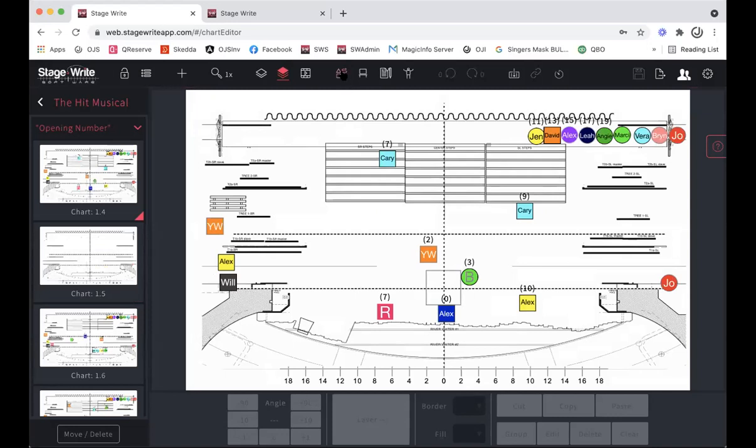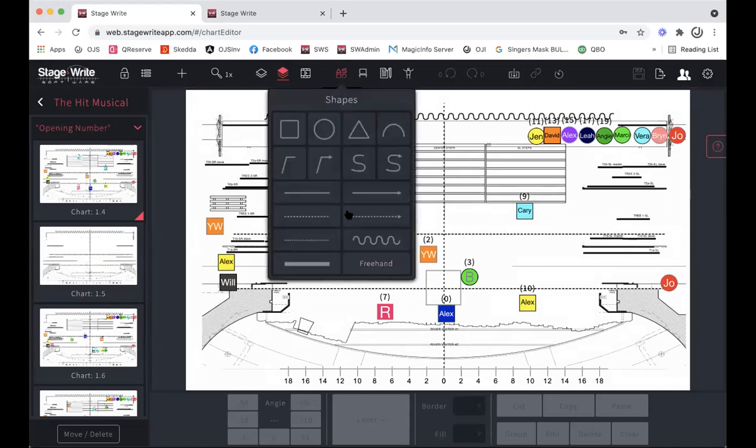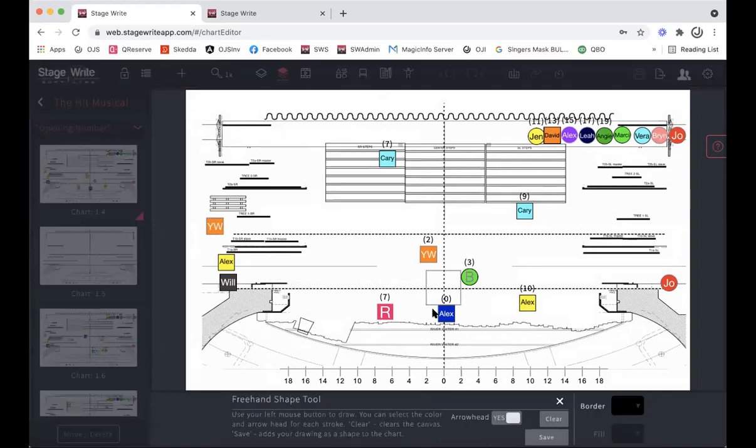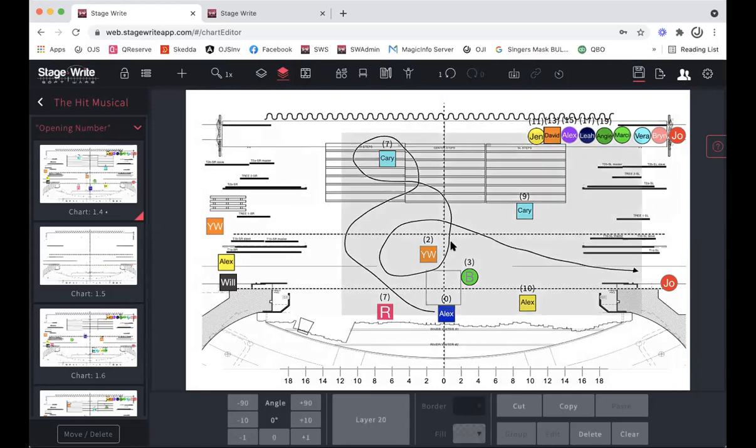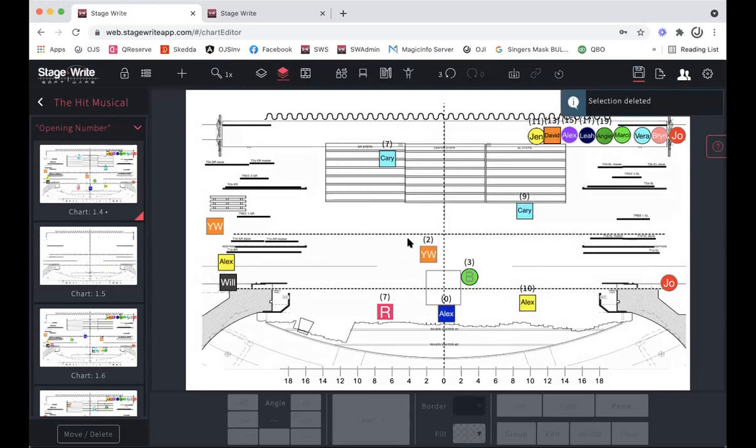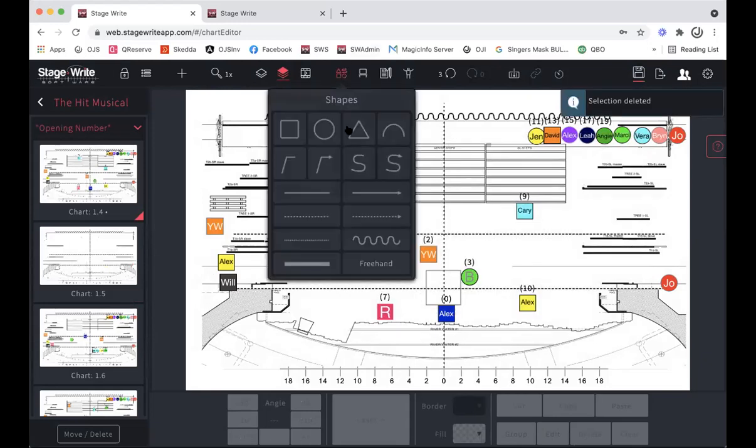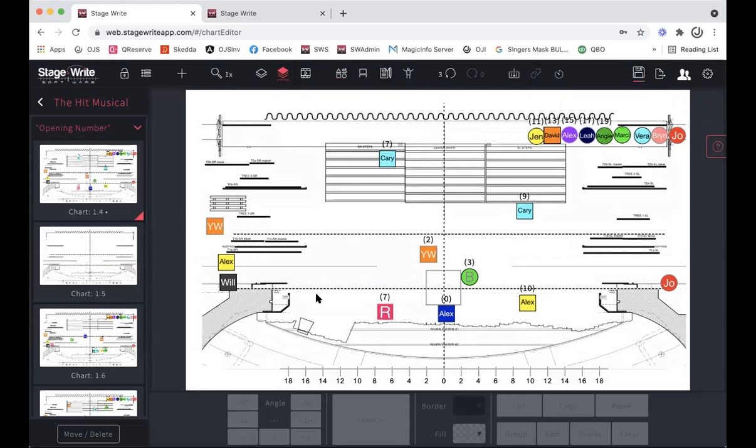And now I can utilize my shape tool here. I can use my freehand arrow and I can draw Alex's pathway. Say Alex goes off stage left by going around those people. I can draw that, and then see down here at the bottom, I can save that. Now that's saved as its own object. So I've saved Alex's crazy pathway. I'm going to go ahead and delete that for now. But you can easily just freehand draw. There's lots of tools, shapes you can utilize here on the chart.